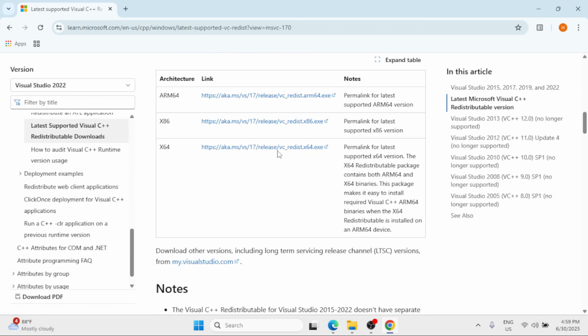Scroll down and click the download link corresponding to your architecture or the system type of your Windows, and then simply install the latest Visual C++ on your Windows 11. Also consider restarting after installing it.